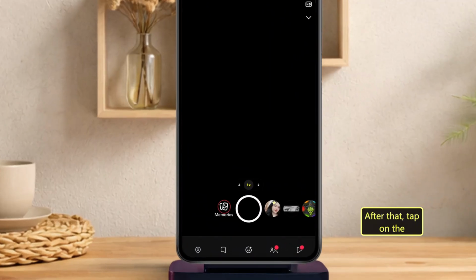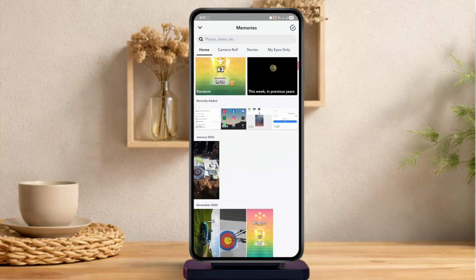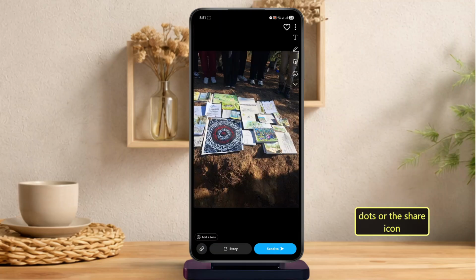After that, tap on the photo icon on the left side of the shutter button to open your Snapchat camera roll. From there, find and tap on the photo or video you want to share to WhatsApp. At this point, tap on the three dots or the share icon to open the sharing options.